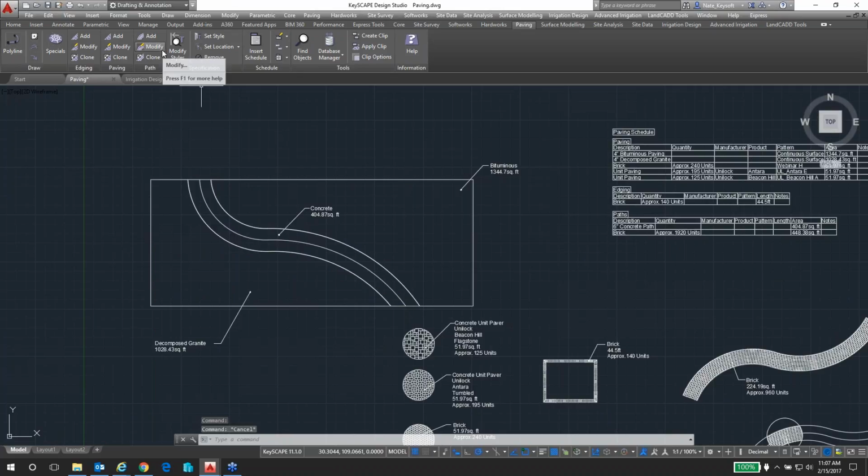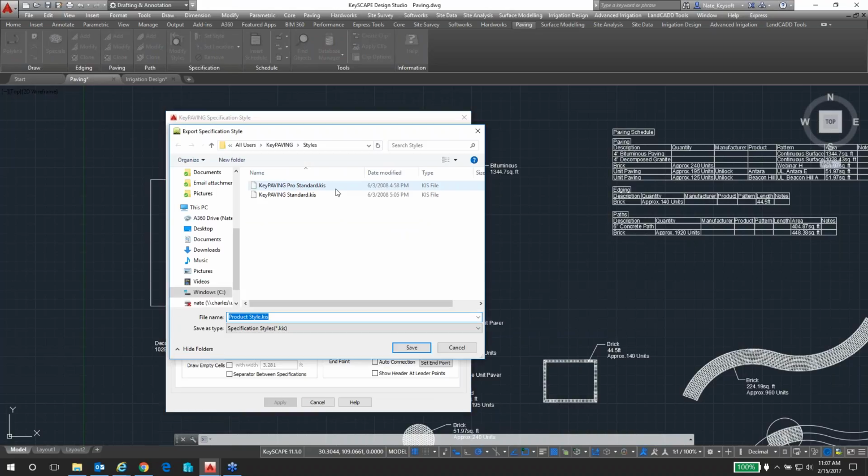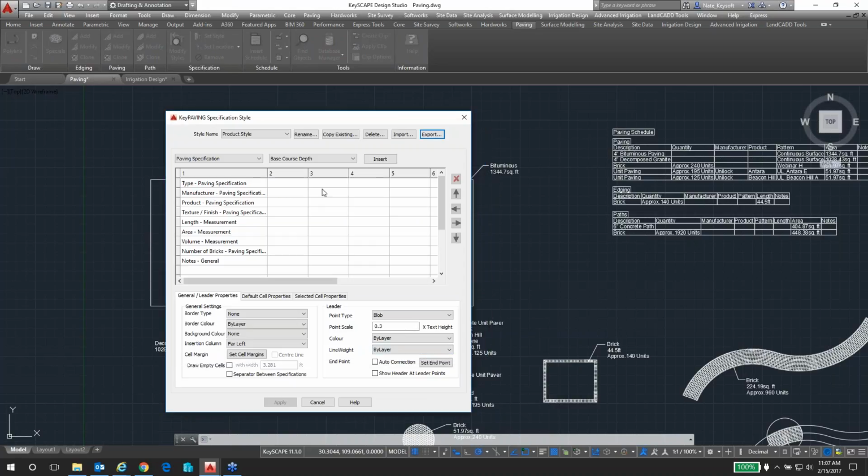Again, moving from left to right across the toolbar here, we run into the specification area. This is very much the same as in SoftWorks, where you're able to modify styles, change the information that shows up in your labels. This is one I've created. Let's just make sure that's saved before I start messing with it.